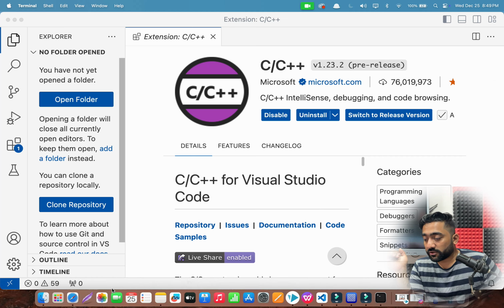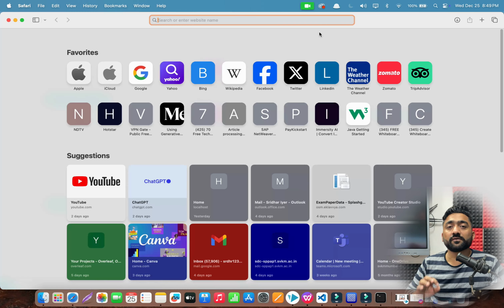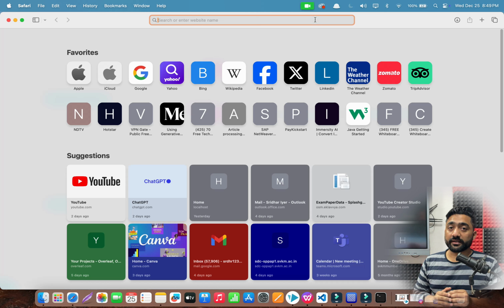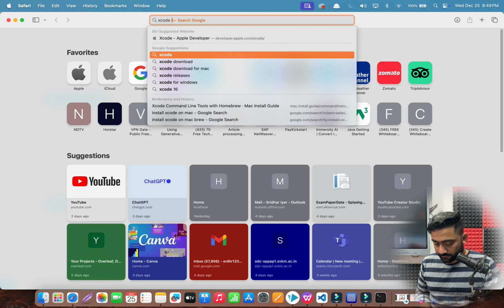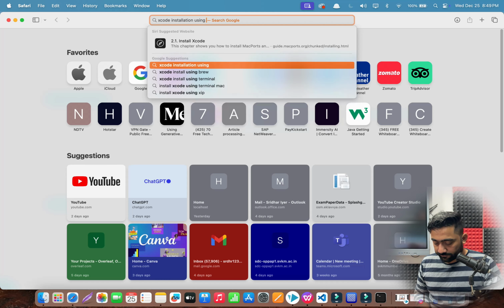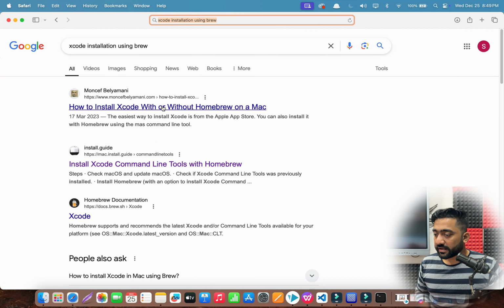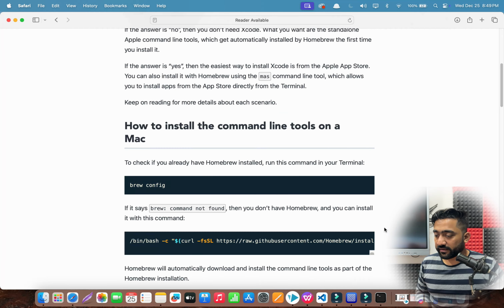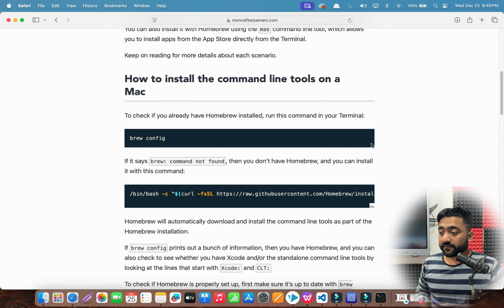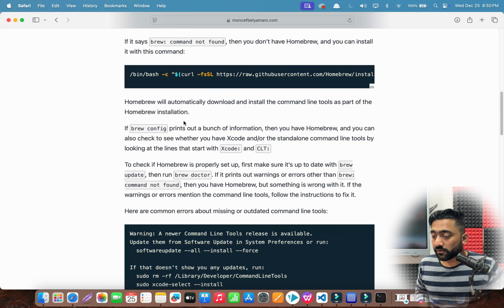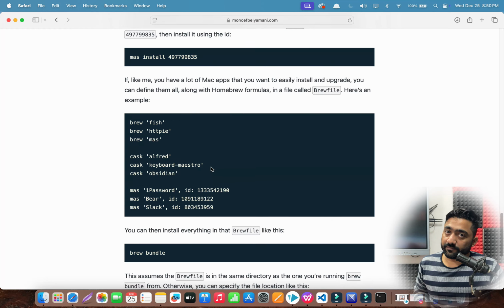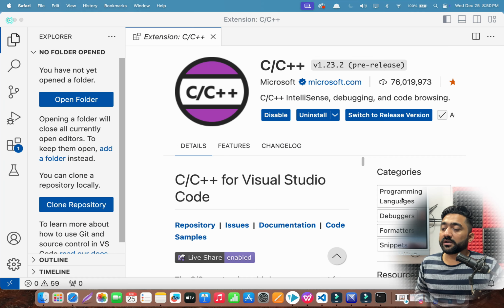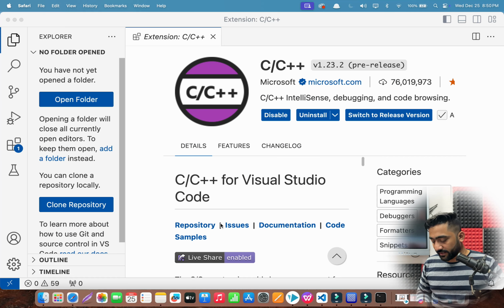If you want, I will show you a few initial steps that you would need to perform before installing VS Code. Okay, so what you need to do is Xcode installation using brew. You can simply search this and you will have this particular website in front of you. The steps are given in front of you. I will share the link. You simply need to go over there, enter these commands, and you will be able to install Xcode on your system. Okay, so once Xcode is there, you need not install GCC separately. Fine. Once that is done, the rest of the process remains exactly the same.